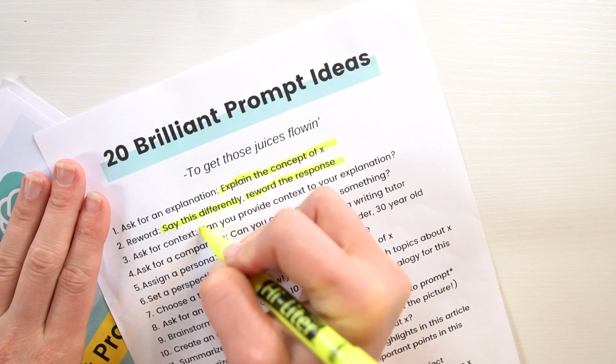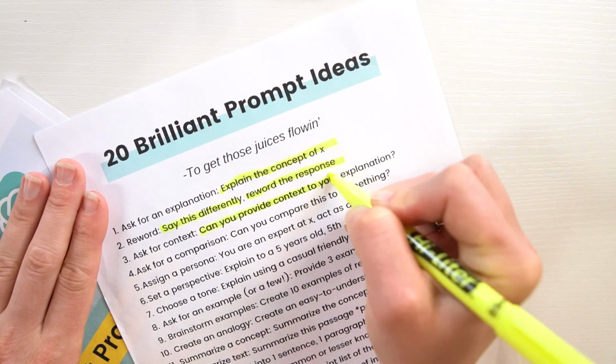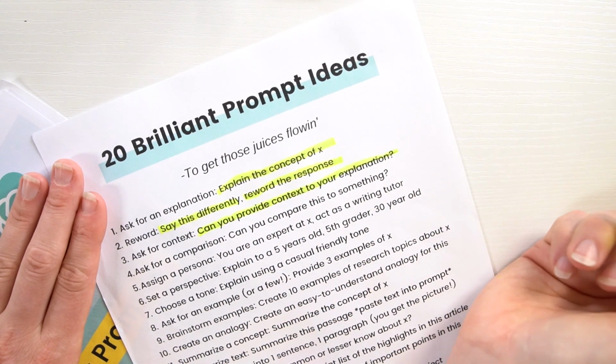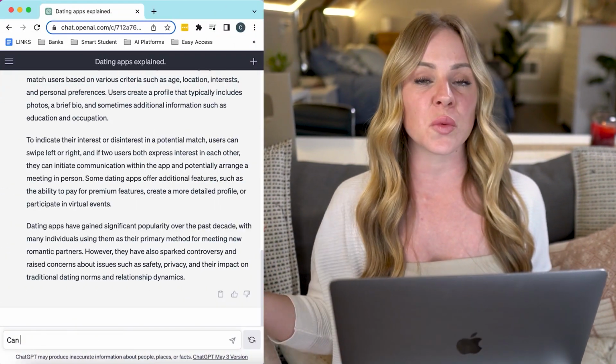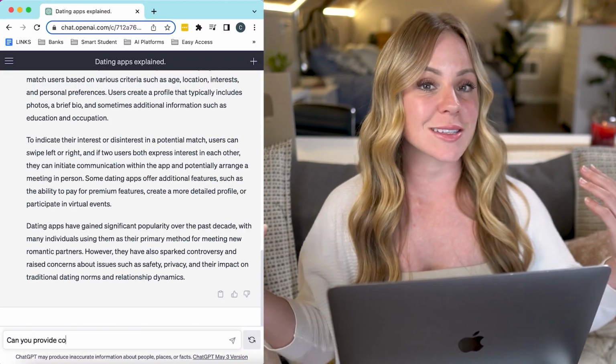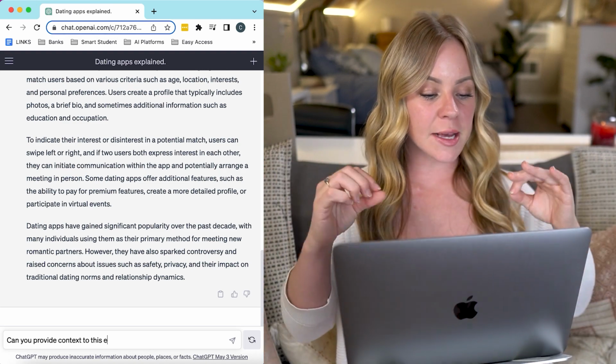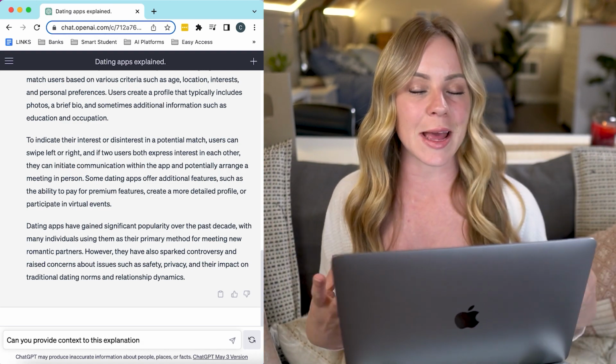But going back to our example, let's continue down the path of different prompts you can ask to help you understand something. So number 3 on the list is you can ask for context. This is a follow-up prompt. So you have your initial explanation of what a dating app is. Now you can ask ChatGPT to give you context, which is going to help expand your understanding by discussing the parameters in which dating apps apply.